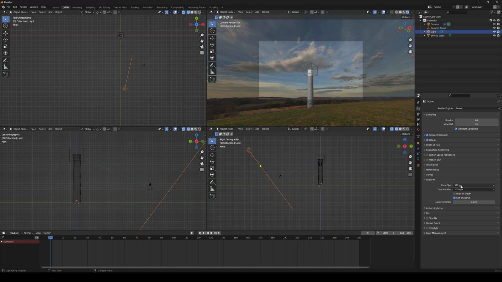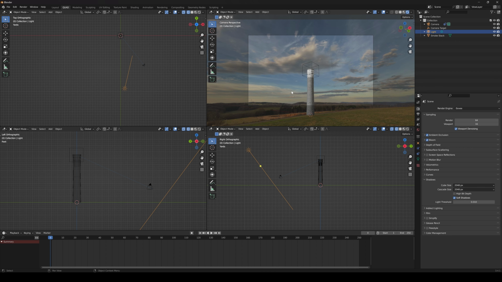Let's just go down to the shadows and turn this up so we have more definition. And we'll just do right around here. That should be good for right now. And there you go. That is the scene setup. So now let's get to making some particles.